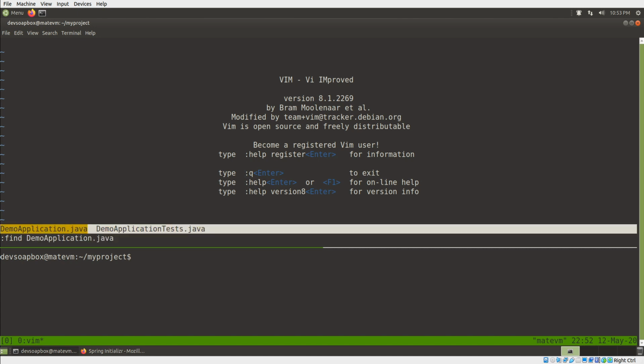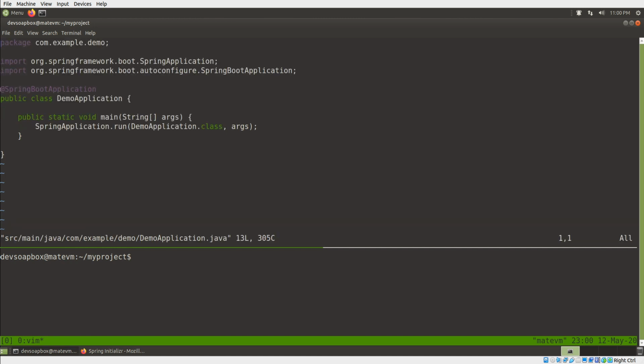And look at that. That's pretty awesome, right? So we have all the Java files in our project right now. So, let's go ahead and open that file. So I'll just go demo application.java.